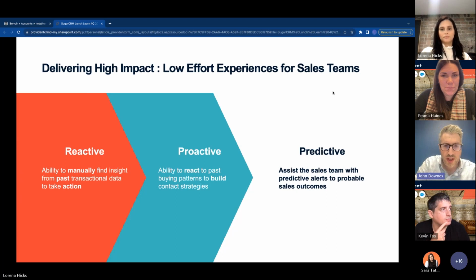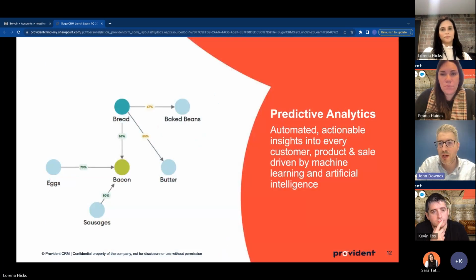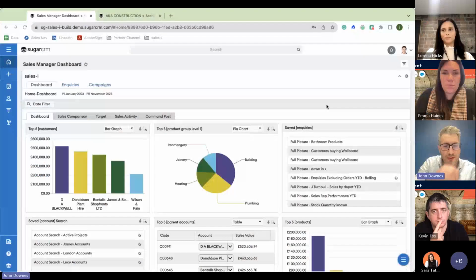But all being well, a screen should swap. And if you can just confirm that you can see my dashboard instead, that would be perfect. Hopefully that should be... I'm still seeing the slides. Fantastic. Hopefully that should be up for you now.